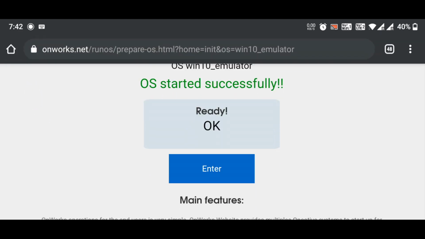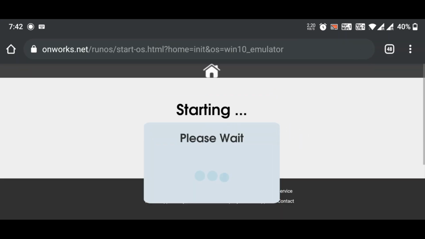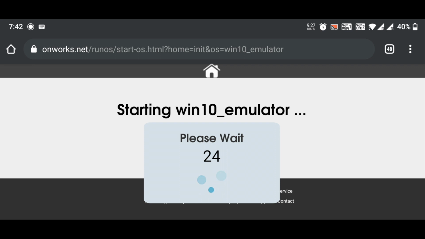So here you can see it's showing OK, started successfully. So now what you have to do, click on enter. So you can see it's starting the Windows 10 emulator. It will take around 10 to 15 seconds to start the Windows 10 emulator.